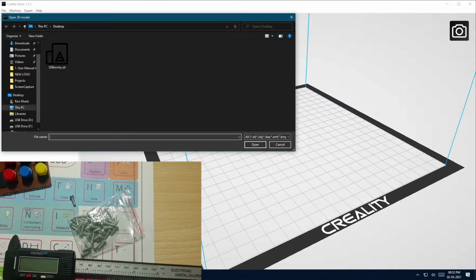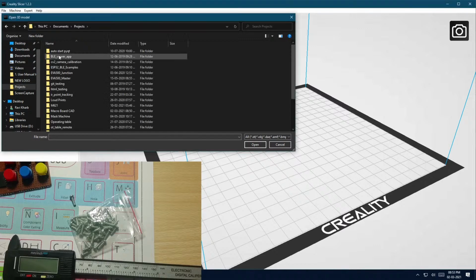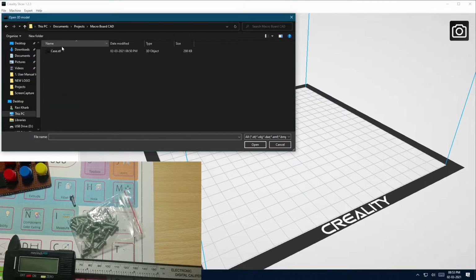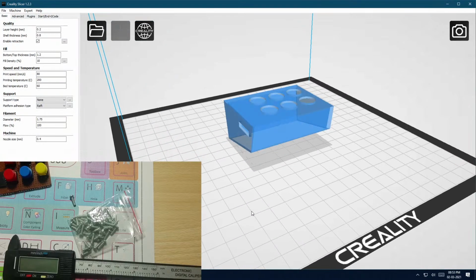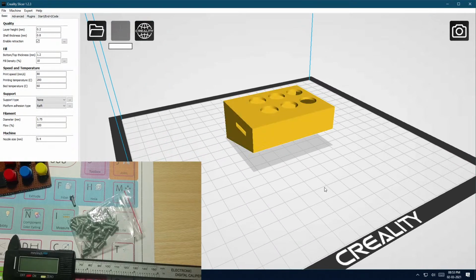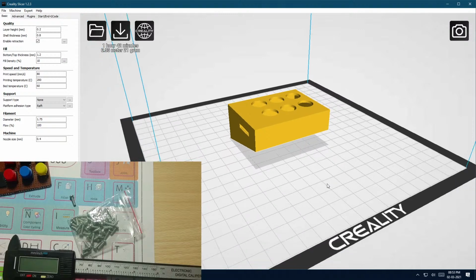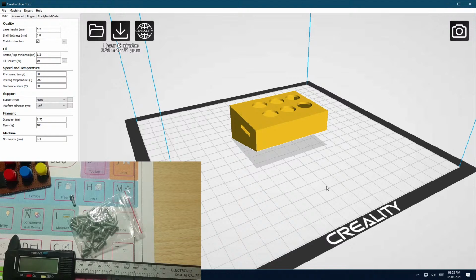It's now imported. So what we want is in project macroboard CAD case.stl, open. Here we have it. It's gonna take 6 meters of filament. How much filament does come with the sample? How much sample filament does Creality give us?